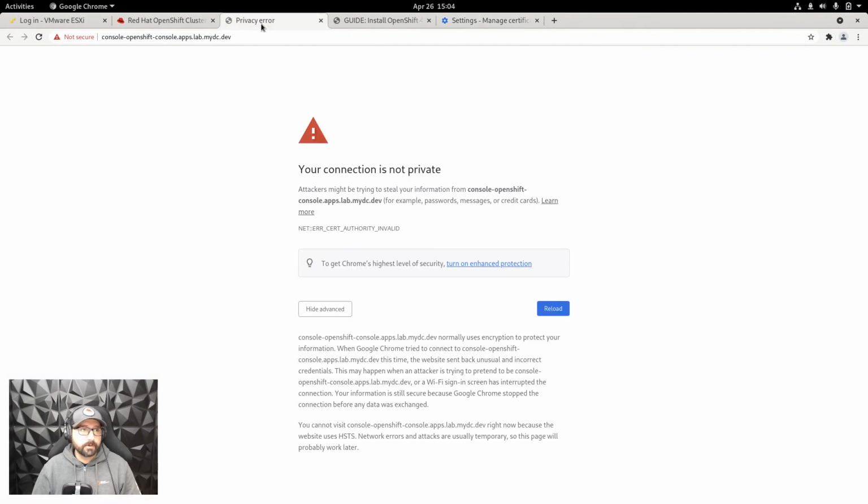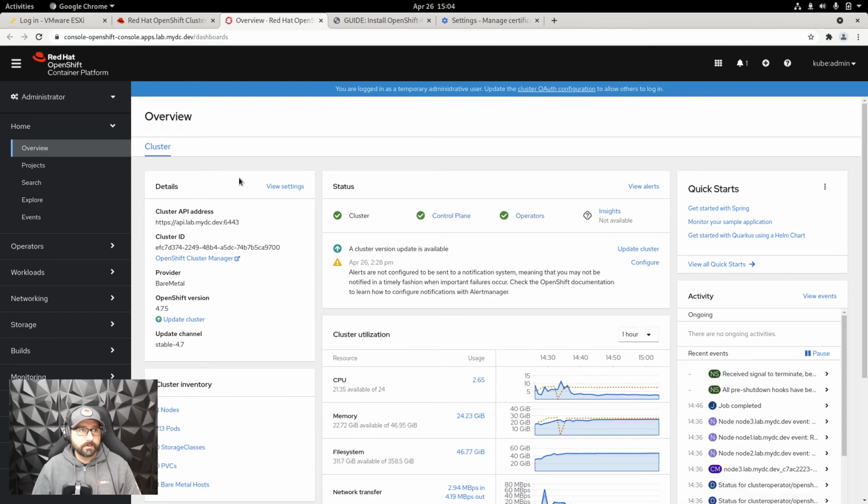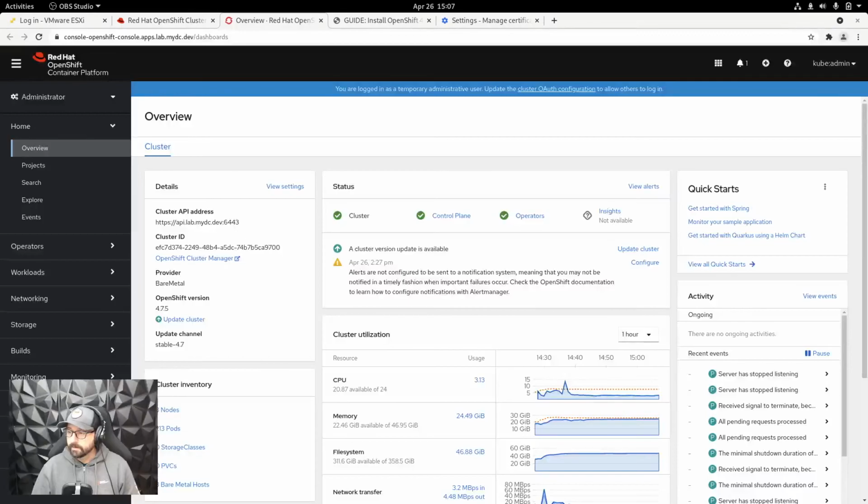Now at this point, you can go back to the console page and hit reload. And there goes your OpenShift dashboard. At this point, you've got a 3-node OpenShift cluster up and running successfully.